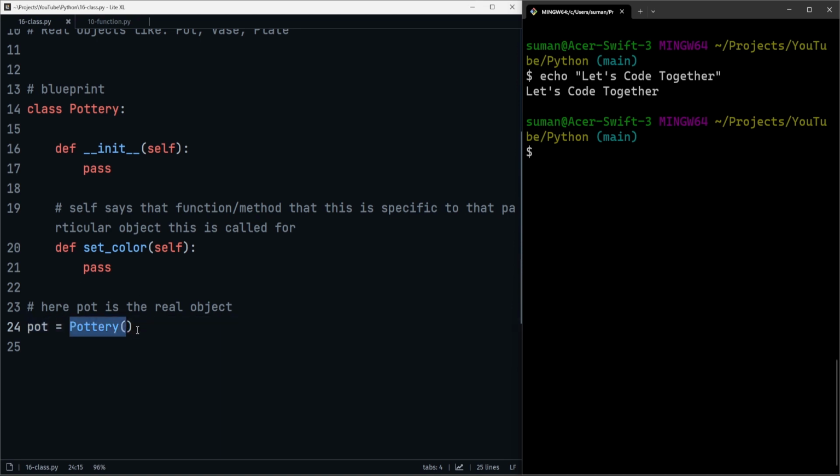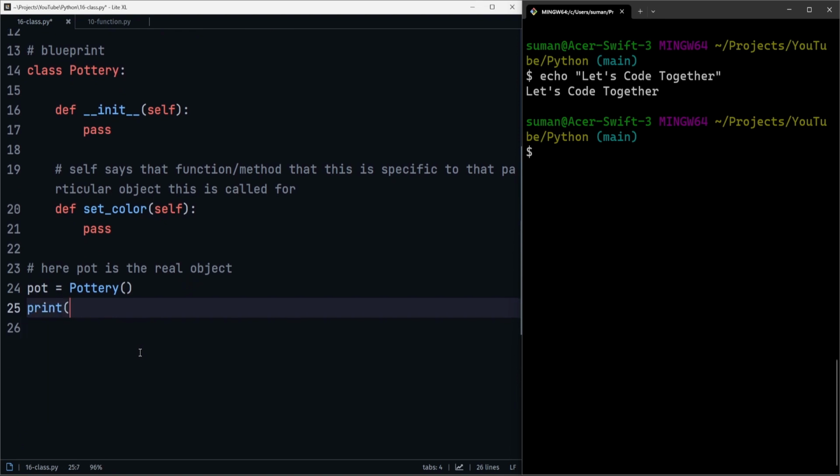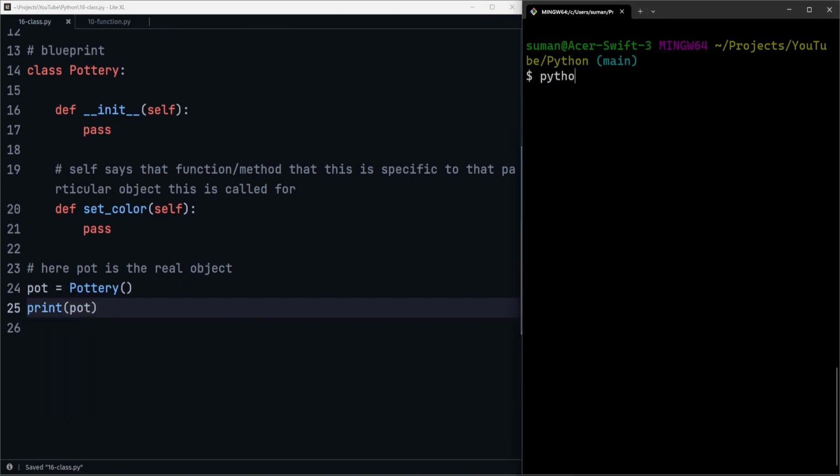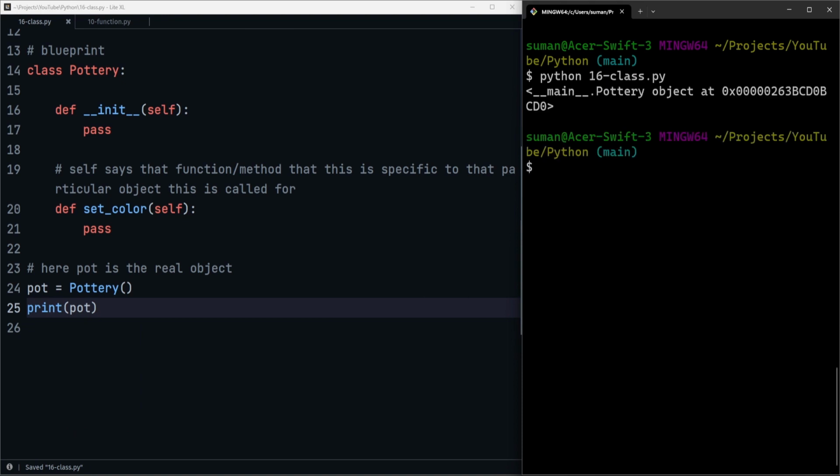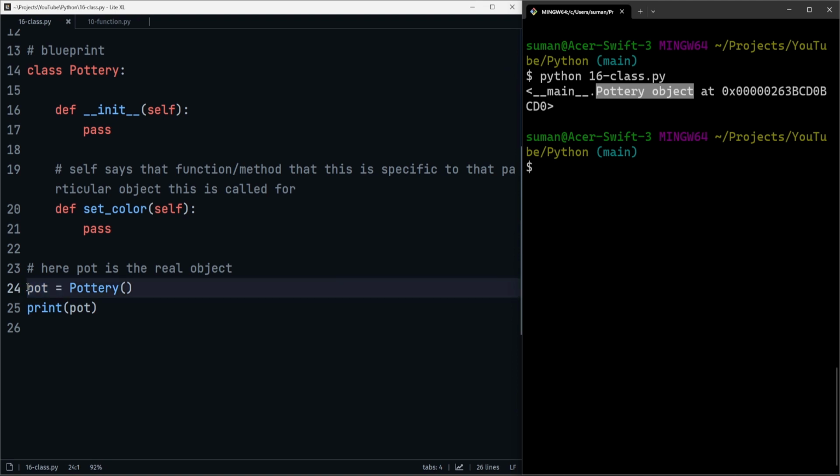Now you can print this pot. Okay, if you run this, you will see pottery object. Why? Because in Python we say this is an object. So this is a class, and the children of it that you create using this assignment are the objects instantiated from this class. That's why it's a pottery object. So here pot is the pottery object of this blueprint called pottery.